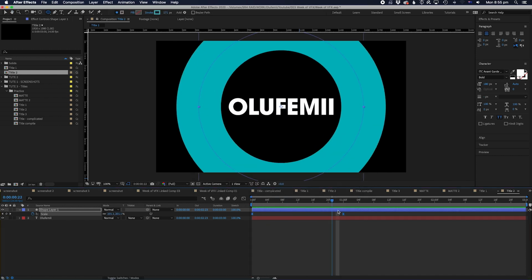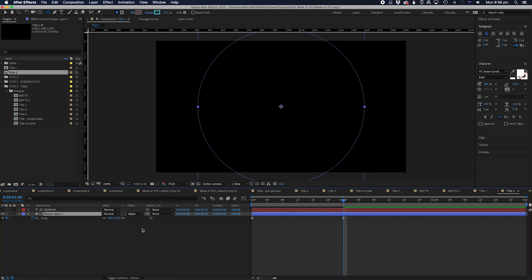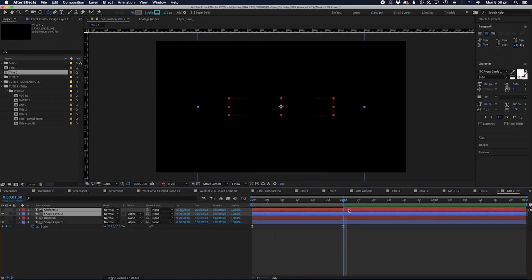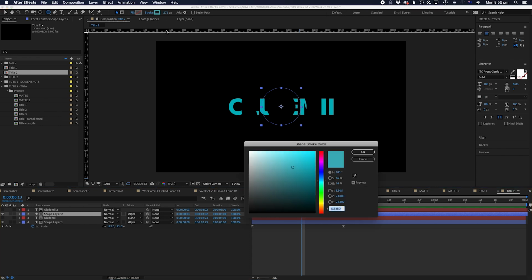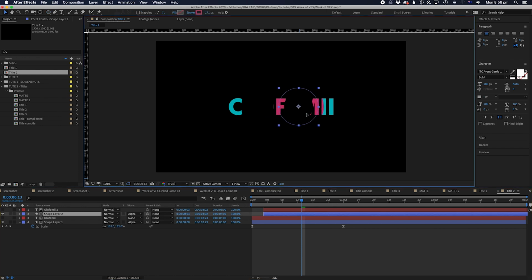That looks much better. Now we're going to bring the shape layer below the text layer, and we're also going to set the track matte of the shape layer to the text layer above it. Then we're going to grab the text and the shape layer and duplicate it, and then offset it by a few keyframes. We're going to change the color of the shape layer to something else, like this nice magenta color. And we're going to move the shape layer just a little bit off from where it was before, just so it's a little bit different.